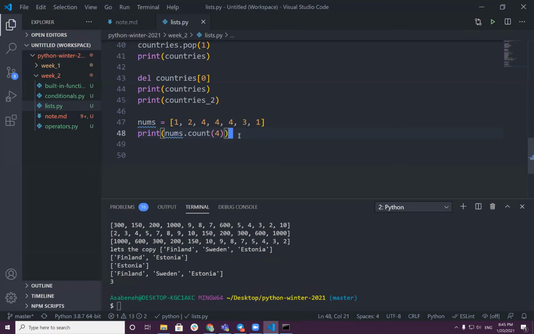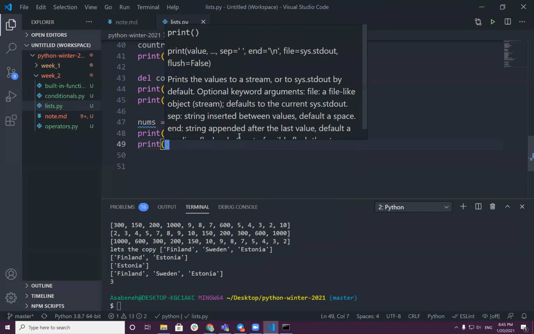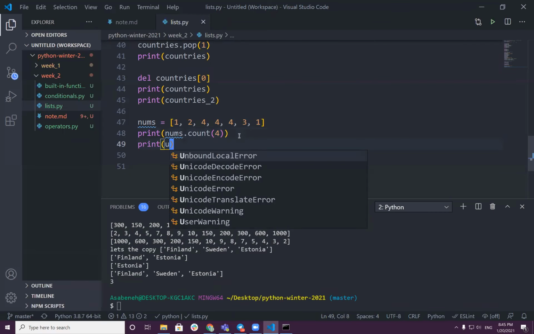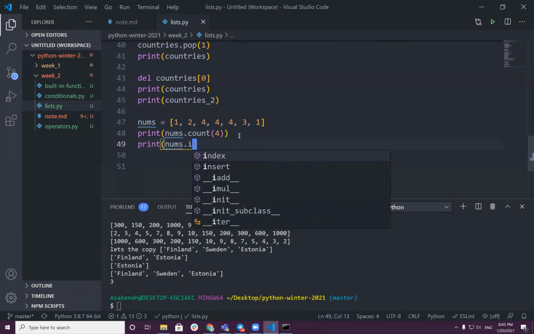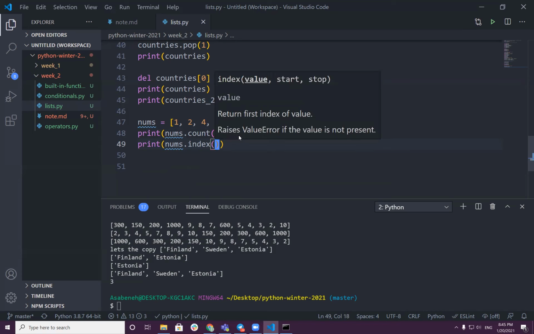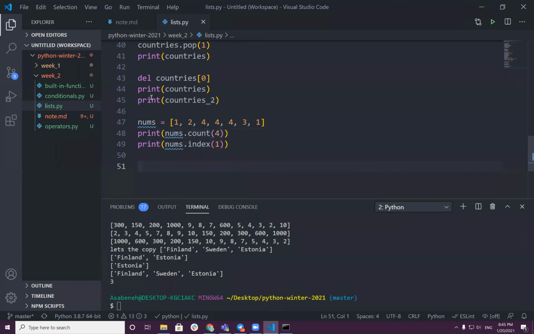So now what is print nums? What's the index of 1? Tell me, guys. What is the index of 1 before we check it? 0. But you have two ones. So for 1, what's the last index? 0, 1, 2, 3, 4, 5, 6. But this index actually gives you the index of the first item. It doesn't go to the last one, okay?